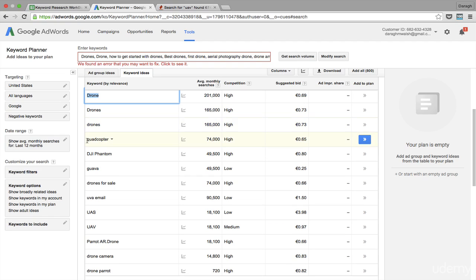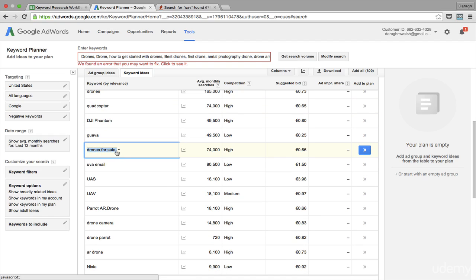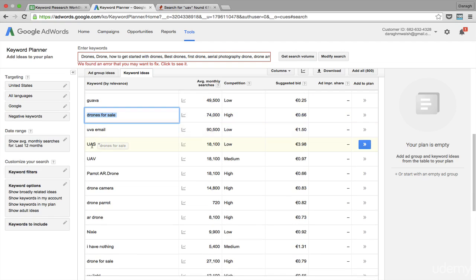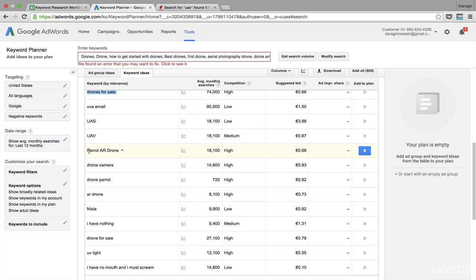Something like quadcopter, if a person types that into Google, clearly they know maybe the different types of drones, and they're looking to find more information on a specific type of drone. If you type in drones for sale, obviously you're looking to maybe buy a drone, so that's a great keyword to try and rank for because it's going to lead to a sale. Similarly, UAV, as we saw, is maybe a different category of drones, so obviously the person knows a little bit more about drones. Parrot AR drone, someone obviously knows, if they're typing this into Google, maybe this is the best type of drone, and they're very interested in maybe buying this drone or getting more information about it.